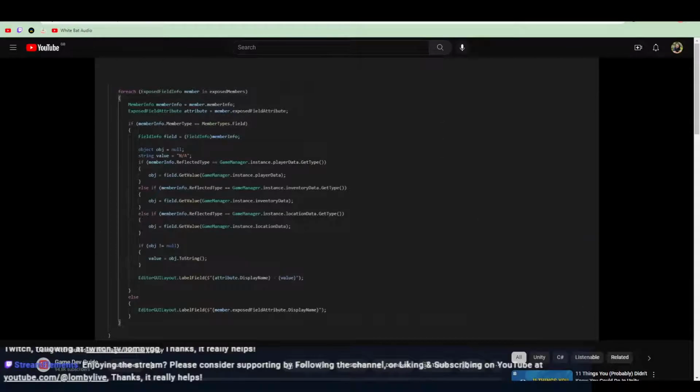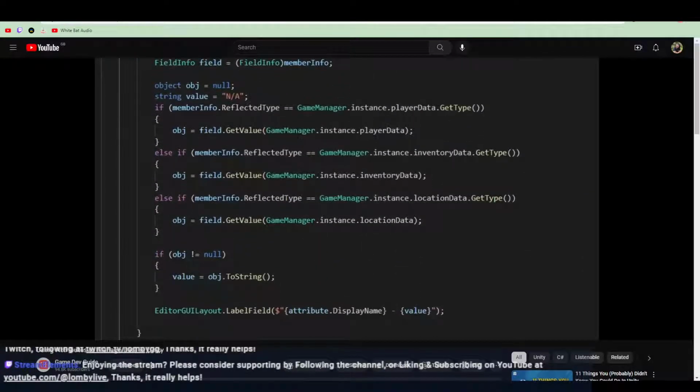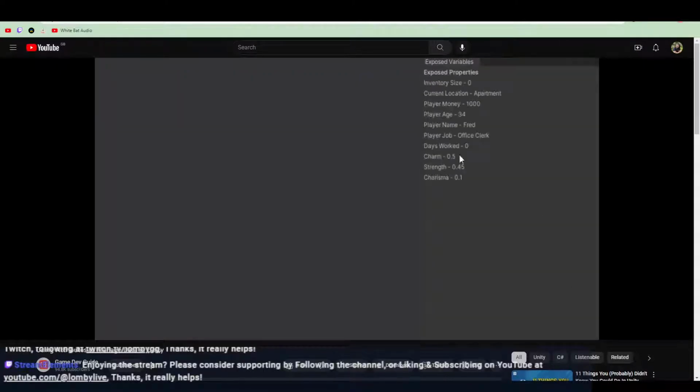This is actually pretty straightforward. In our editor, we can cast our member info to field info, and from here we can read the field using the getValue method and pass in our instance type. When our game is running, our editor window now displays the values from our instance class.